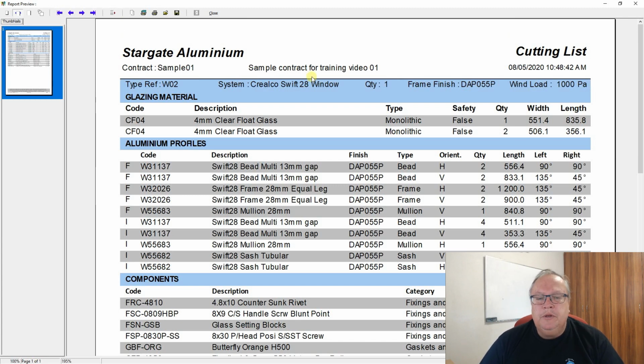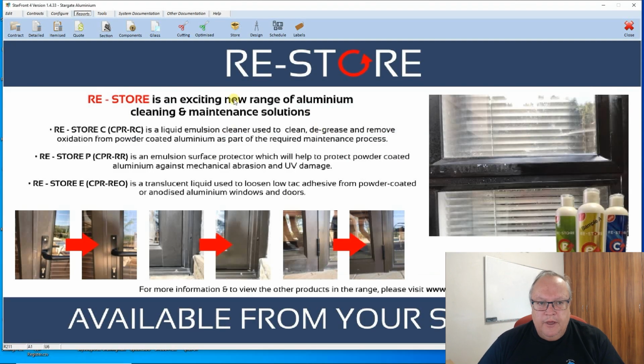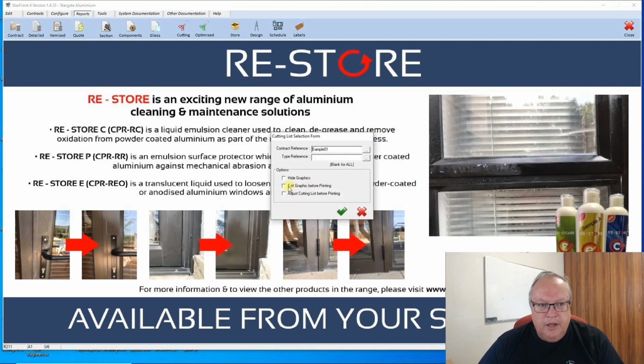And why would you want to do that? Well, maybe you're going to want to print a full-size drawing with each of your designs, so that your workshop has got a bigger drawing to work from, and then in that case it will not be necessary to have the small drawing at the top of your cutting list. So that is the one option that's available to you on the cutting list.